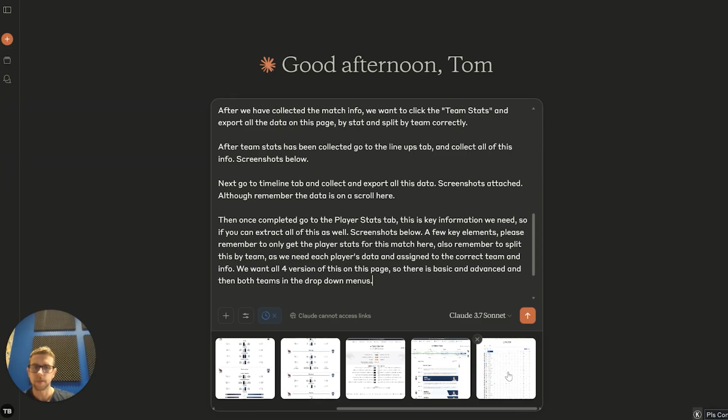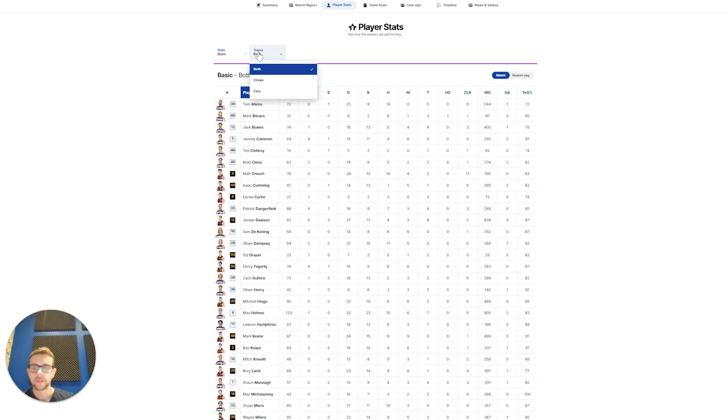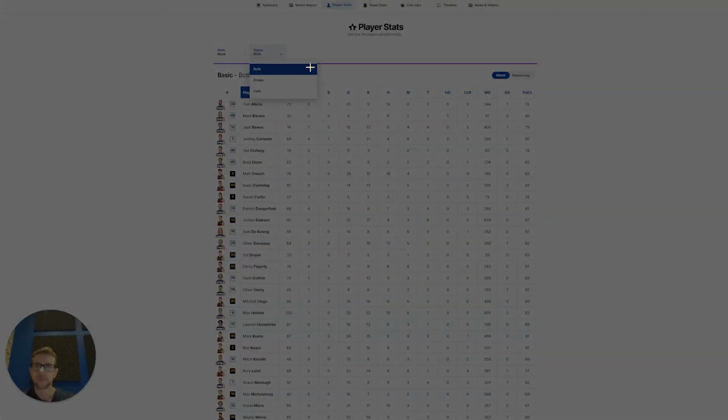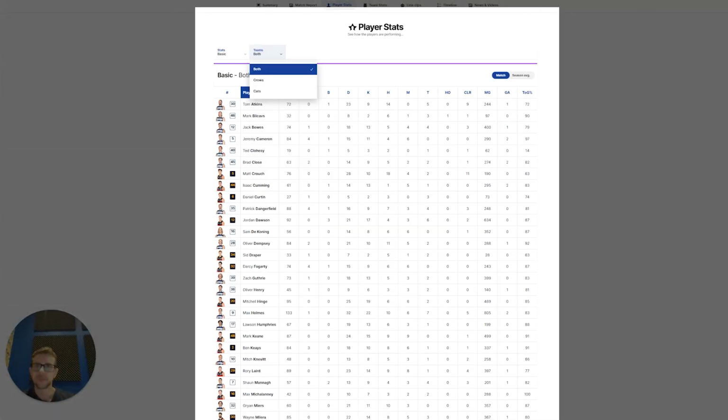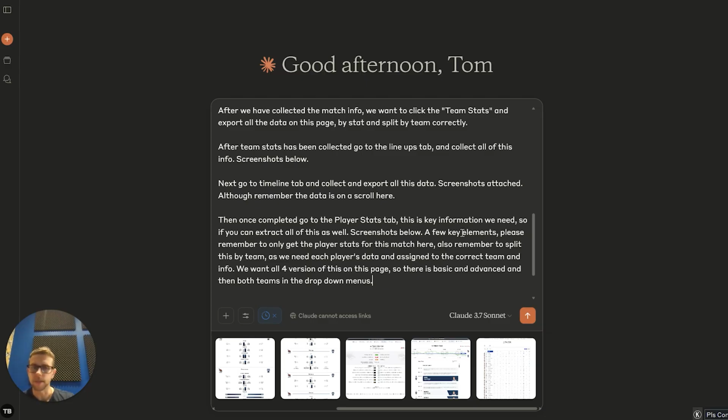Hopefully that will be good. Show it this one as well. I'm sure it could work this out. This is probably in a HTML or JSON file within the site.